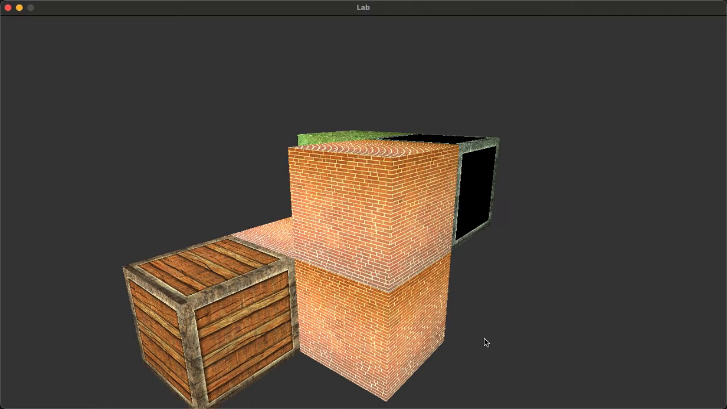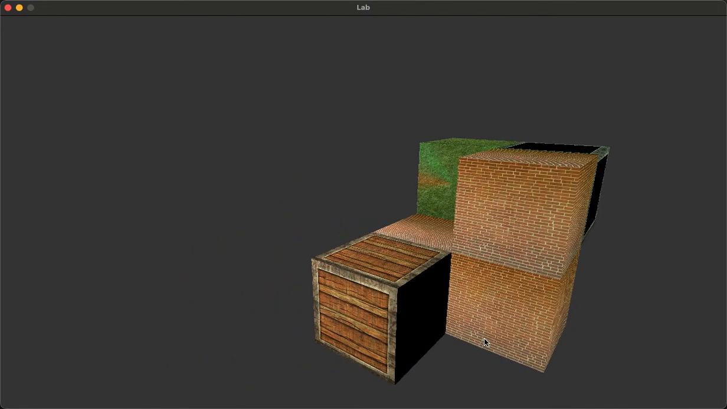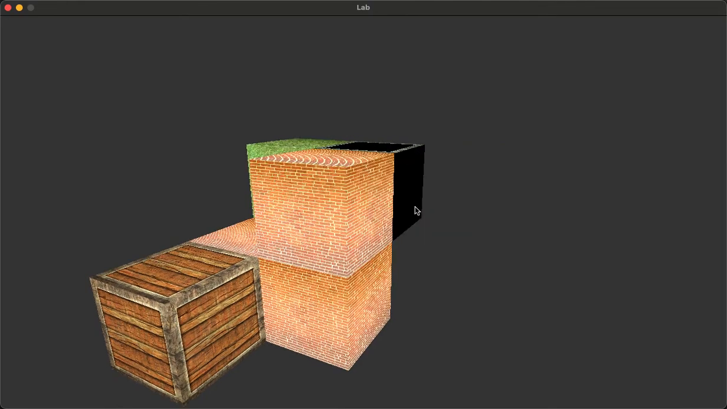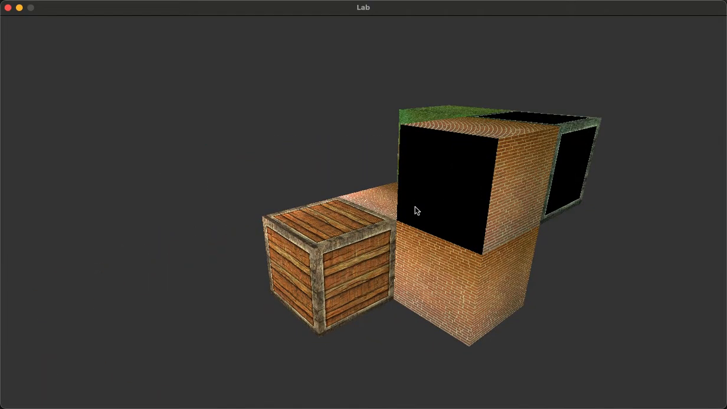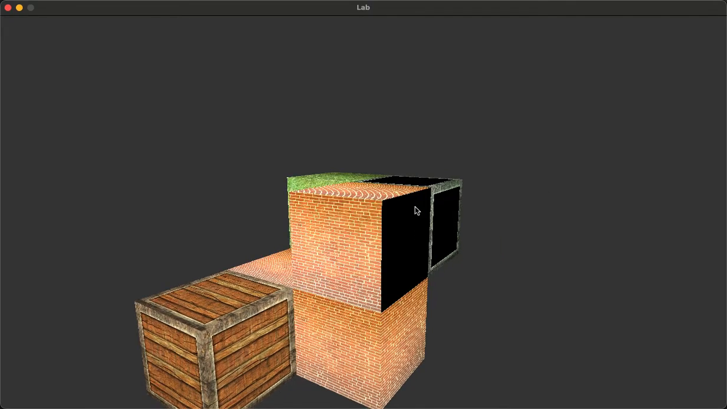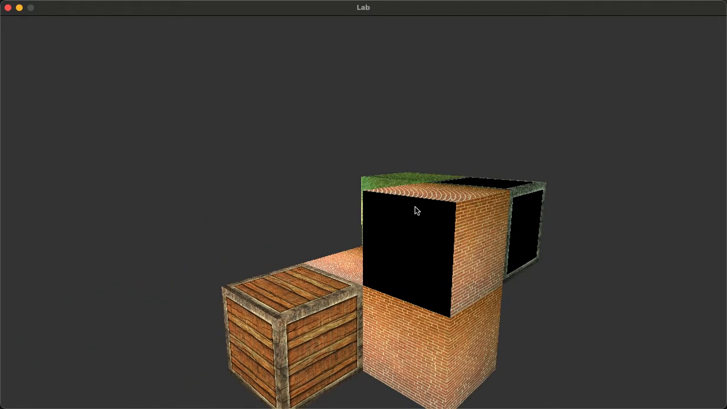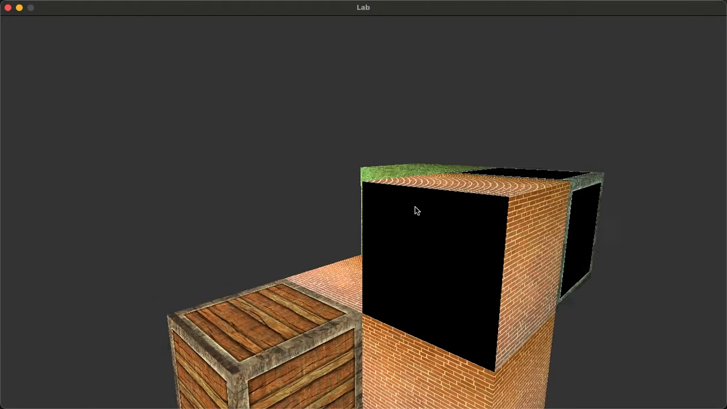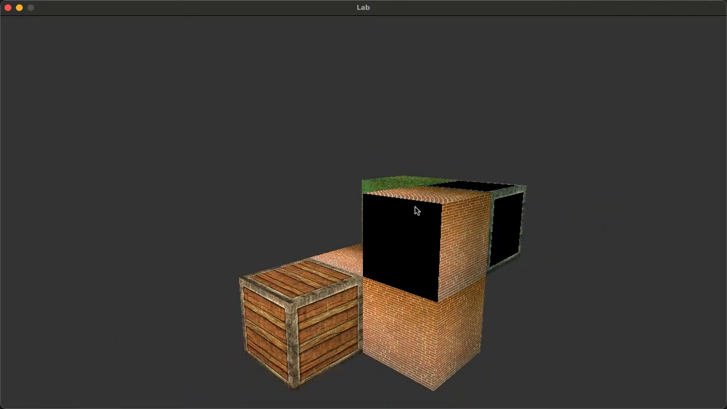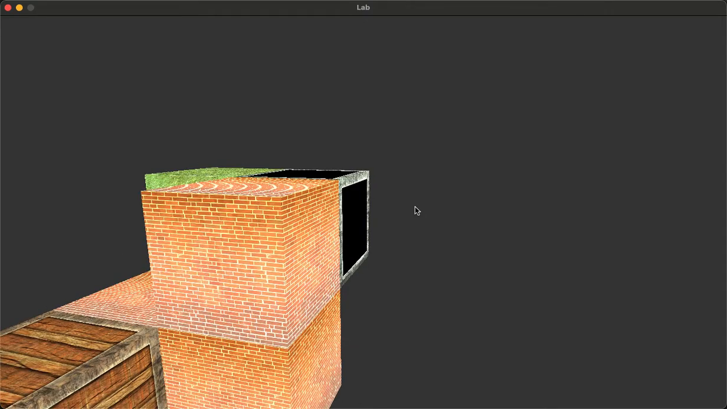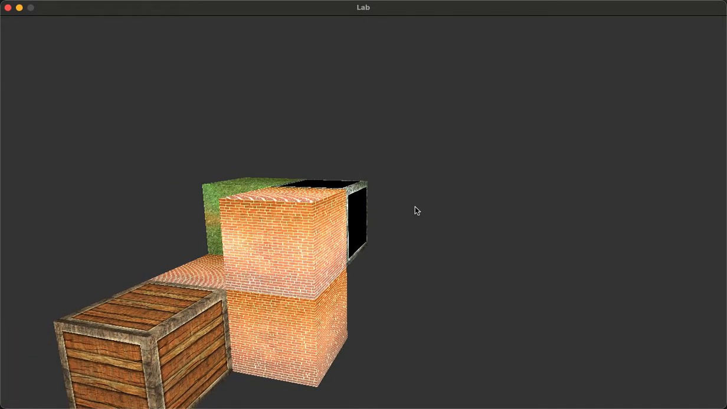The way I operate this is using the WASD keys to move around and the arrow keys to pan the camera. You'll notice that if I pan the camera, then the moving direction changes with the camera. So if I go like this and then I hit the forward button, W, then I move in the direction of the camera, as opposed to having a fixed view movement.